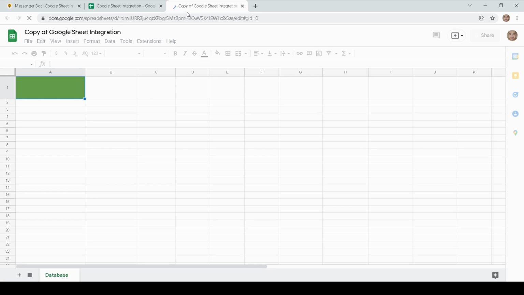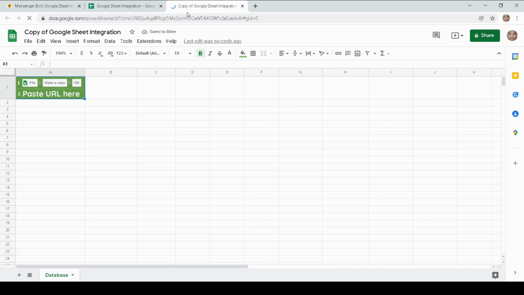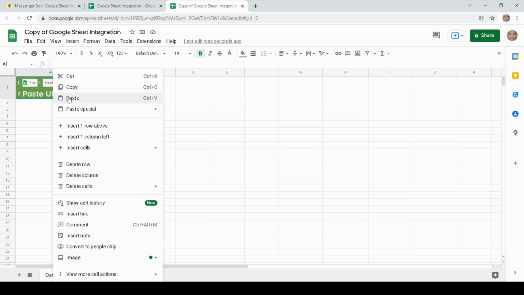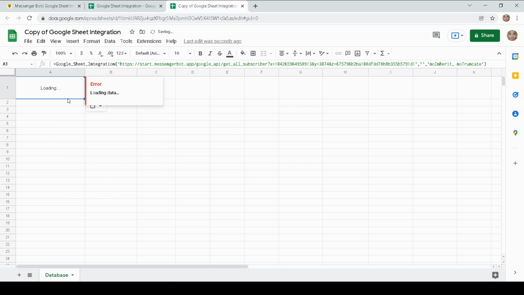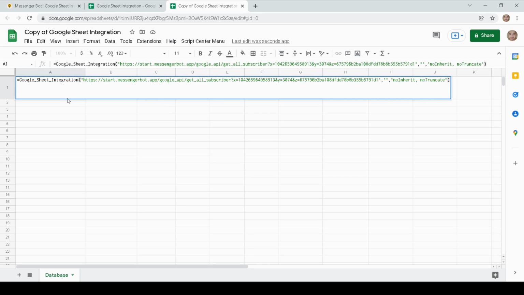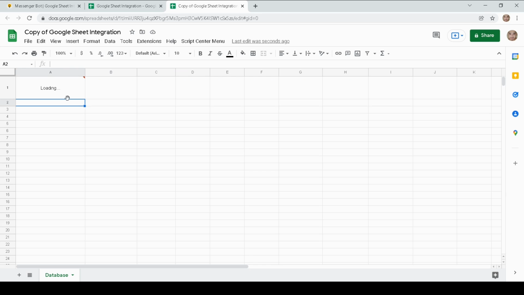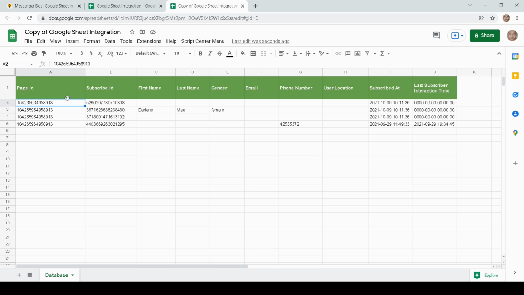Now, this will be your personal Google spreadsheet. What you need to do here is just click the column here, then right-click and paste, or Ctrl-V. Now, once you've done that, press Enter. Then, you will see all of your subscribers' data here that your Messenger bot acquired for you.